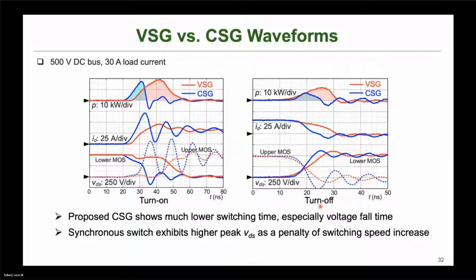And then for the turn off, we still also have some advantage there, in that the current source gate drive turn off has quite a bit less power involved compared to the voltage source gate drive. And so the switching time, in terms of that voltage fall time, which we showed was kind of an issue with silicon carbide MOSFETs, we're able to improve on quite a bit.